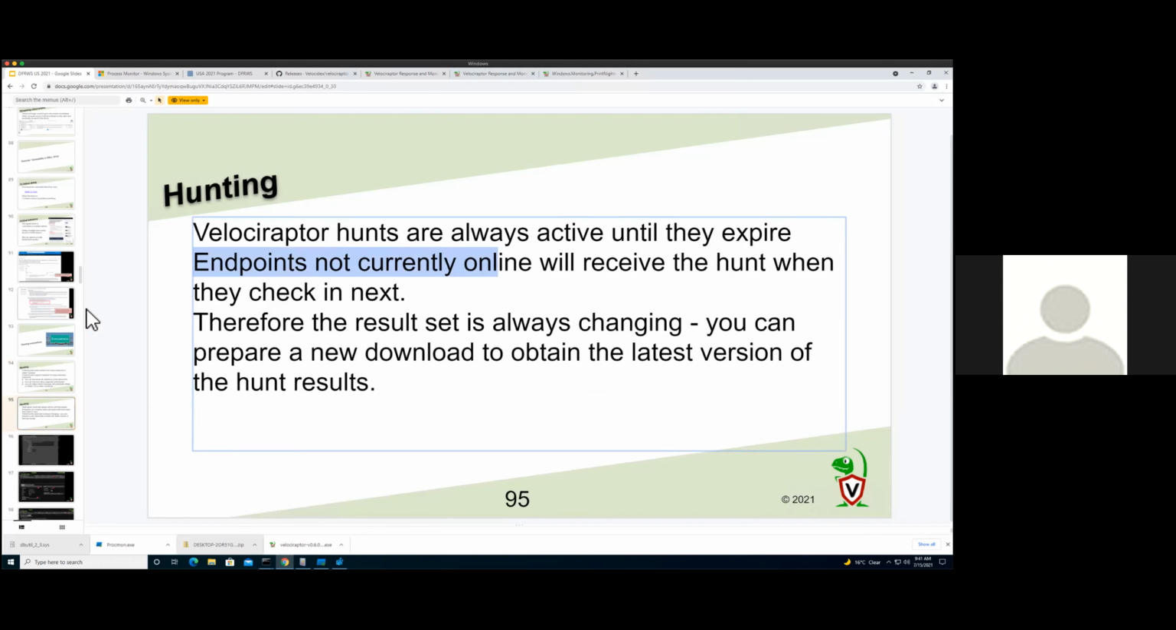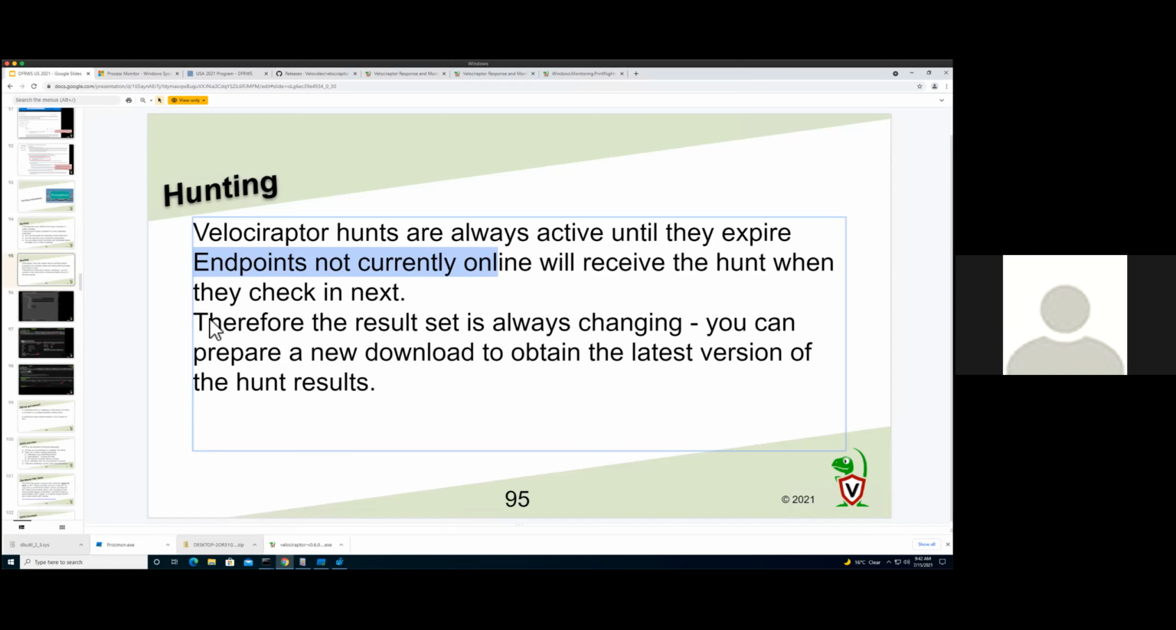So this allows us to schedule a hunt, and then when the endpoint comes back online, it will do it as well.